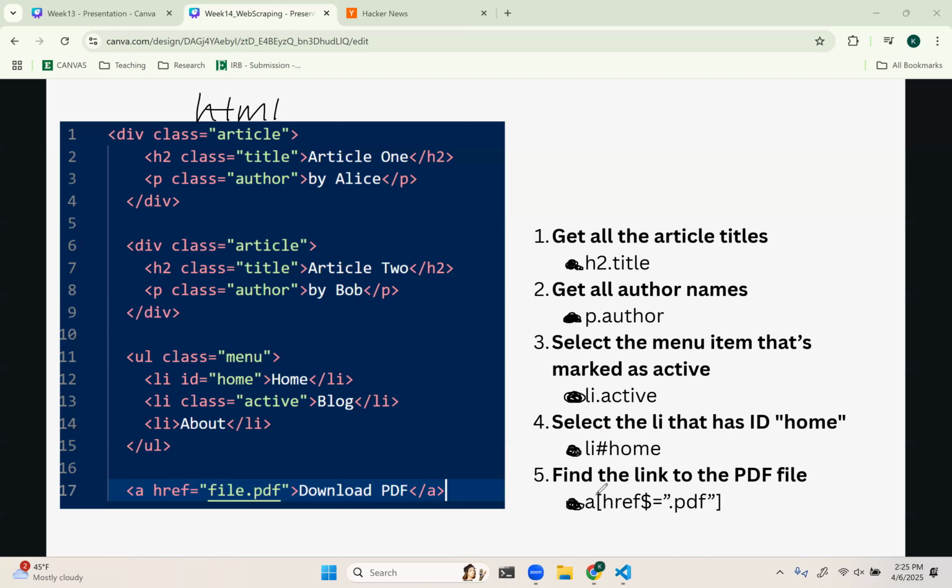And lastly, we want to find the link to the PDF file. So we're going to look for a link tag, which starts with that A. href is where we specify the link. So href is equal to something. That's what's in the HTML. But we're kind of treating this like a regular expression, right? So we're looking for a link attribute. Specifically, we want a link that ends with .pdf.